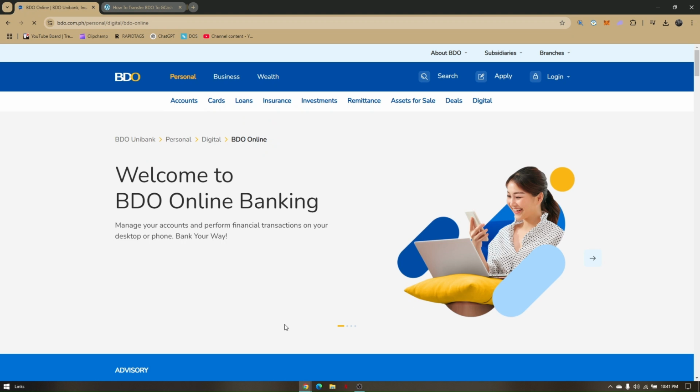How to transfer from BDO to Gcash. Now there are things that you need first. So the first thing that you need is of course a BDO online banking account. Make sure that your BDO online banking is fully verified and fully set up.